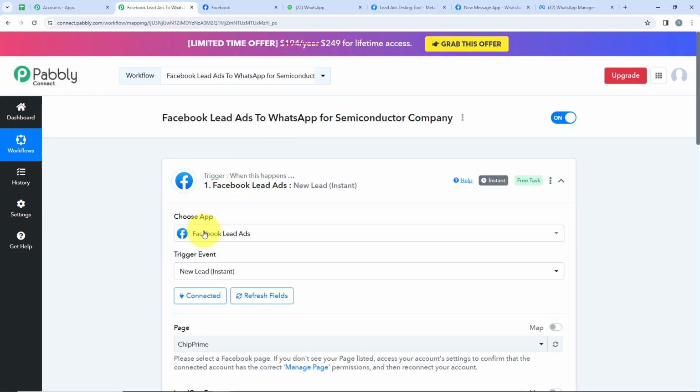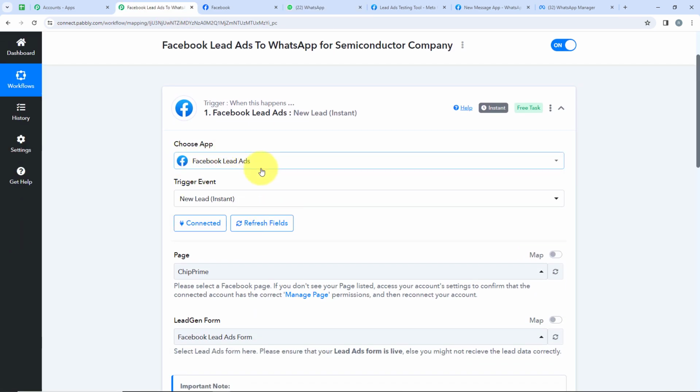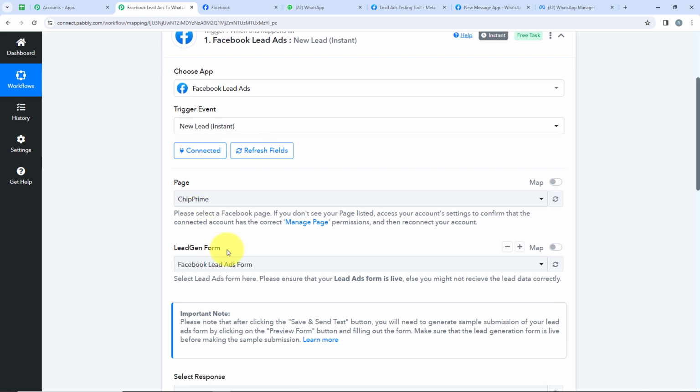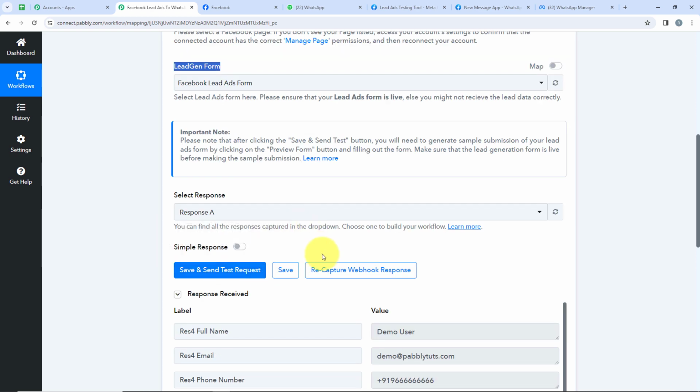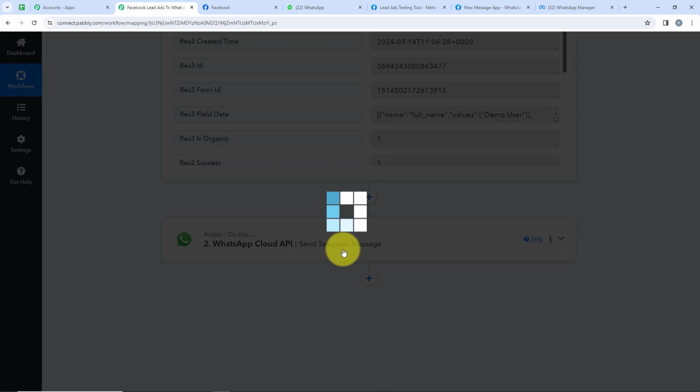So for our trigger application, we selected Facebook lead ads. For our trigger event, we selected new lead instant. We connected our Facebook lead ads account with our Pabbly's workflow. Then we selected the page and the lead gen form. After that, we clicked on save and send test request. Pabbly said waiting for a webhook response. So we generated a webhook response. And then we moved on to our action step.